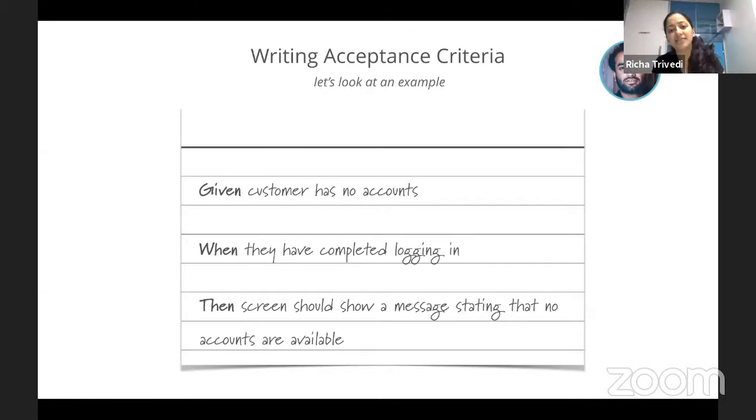Yeah, so here, let's say the alternative path is where I've closed all my accounts and I have no accounts. Now, when I complete logging in, we don't want to be in a state where everything is blank and nothing is happening. So in that case, we want to show a message that, hey, no accounts are available. And that's why you're seeing a blank page. Now, that is another criteria, which is an alternative path.